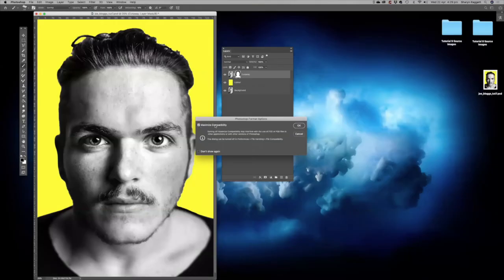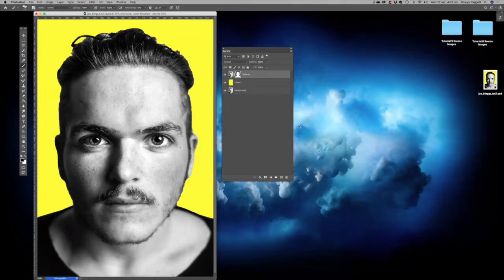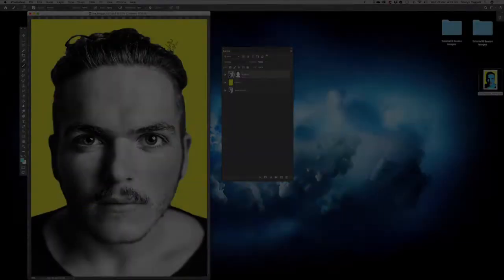And where it says maximize capability or compatibility, we're just going to say OK. Great, and now we're ready to get on with the next part of the process.